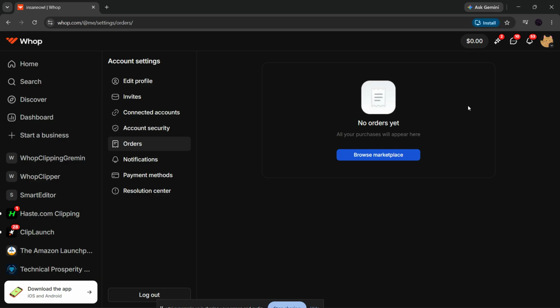One really important thing to remember is that cancelling does not remove your access immediately in most cases. You'll usually still keep access to the community, product, or membership until the end of your current billing cycle. That means if your subscription is set to expire later in the month, you can continue using it until that date. And that's it. You've successfully unsubscribed on Whop. Just remember, if you ever want to join again later, you can always resubscribe through the same account.